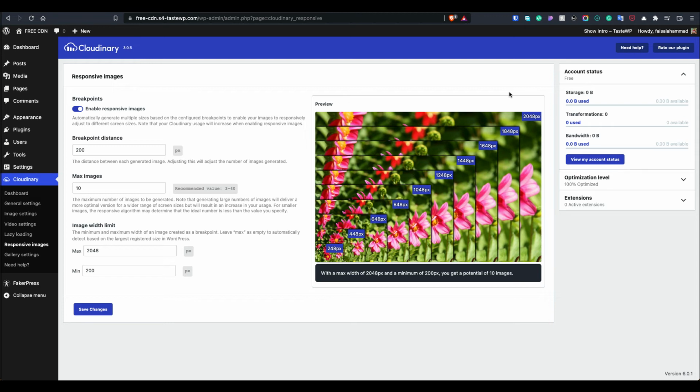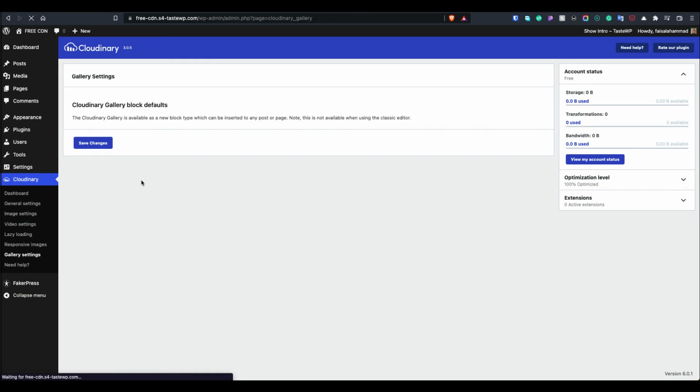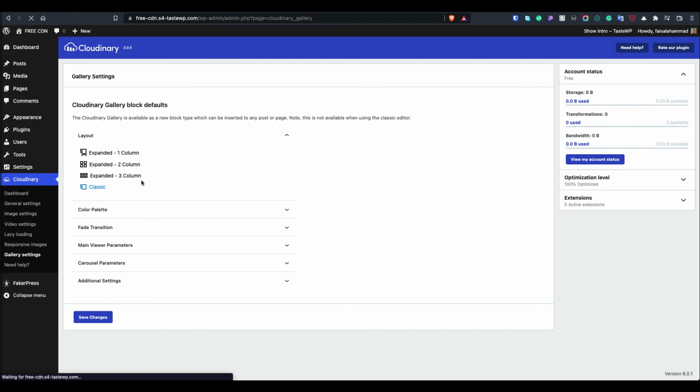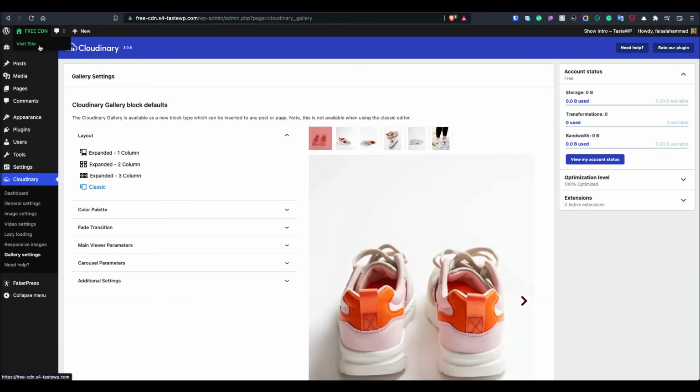That time you should use this option, so it will detect the mobile screen size and serve the exact or the perfect image size. So it will serve a lower quality and a good fit on the mobile screen. So you could keep this as it is now. Then for the gallery settings, we don't need to do anything else. So let's see how it works on the front end.